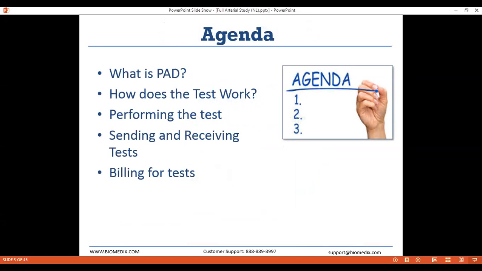Today we'll be covering a couple of topics. The first is the disease itself, PAD or peripheral artery disease. We'll also be discussing how the test works, how to perform the test, how to send and receive the test, and how to bill for the test.